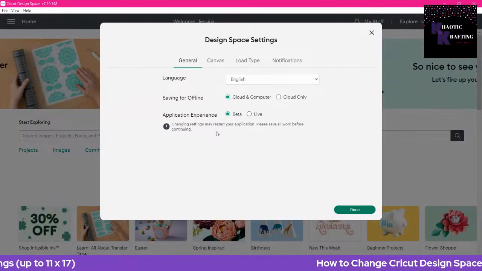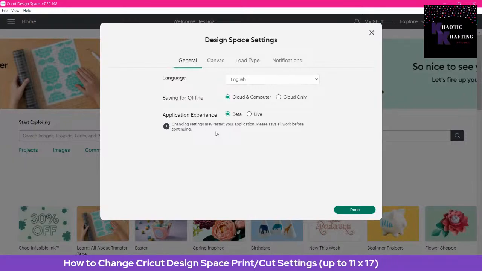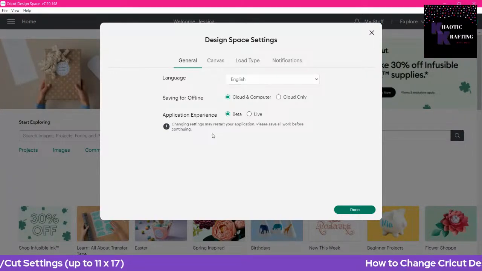If you have not already, you would like to save your work first, and then we can come back and do what we need to do. So save your work before you hit done. And if not, then all your work will be lost, and you will be very upset.